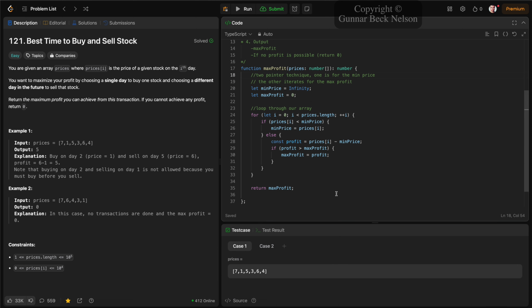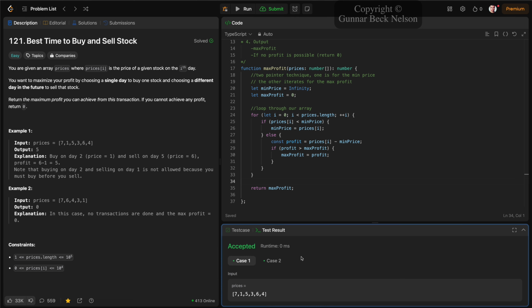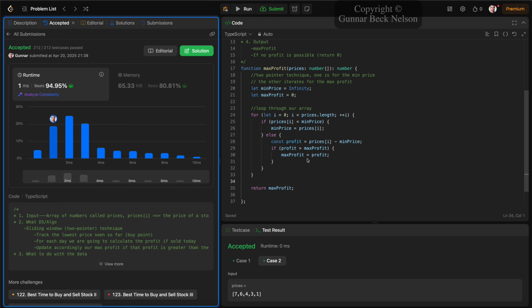So let me just run this and make sure it's all good in TypeScript. We're going to run, make sure it passes all the test cases. And it does for both 1 and 2. Now I'm going to submit this, and we will have a result in TypeScript. And we are good overall.